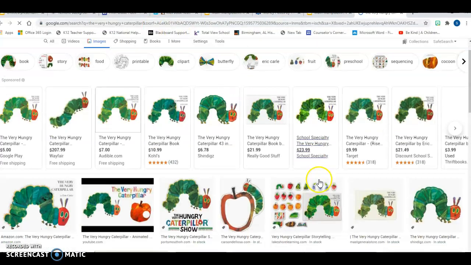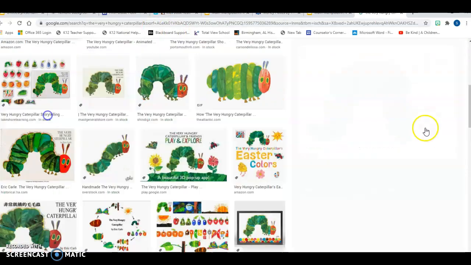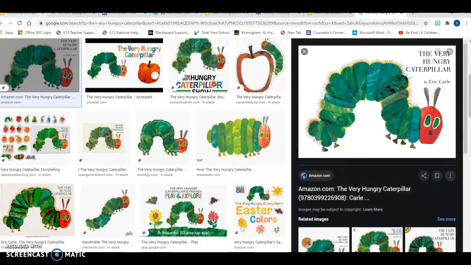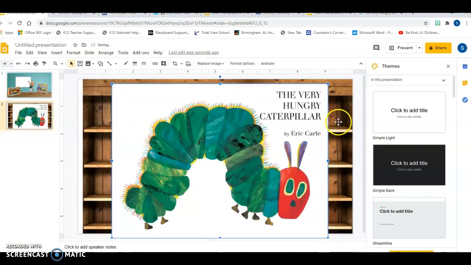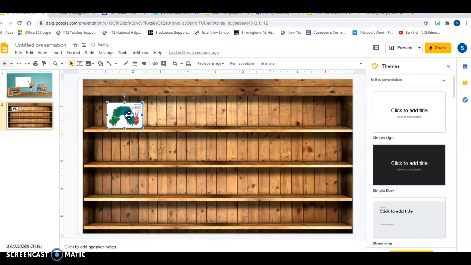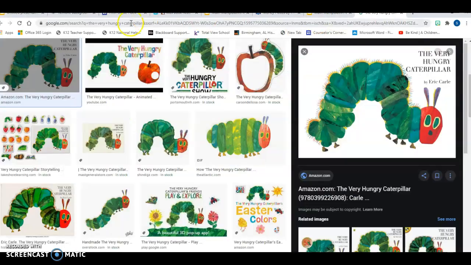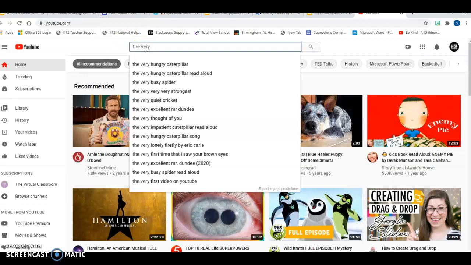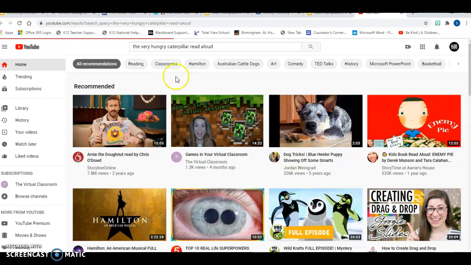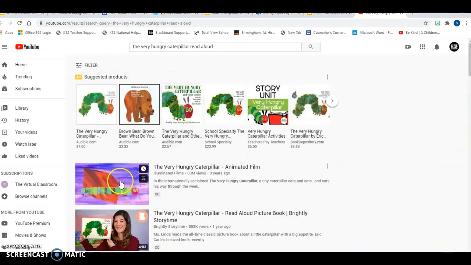Search for an image of that book. I'm going to copy it, paste it. That's too big, so I want to make it fit on my bookshelf. Then you would just go to YouTube, search the very hungry caterpillar read aloud, find one you like.